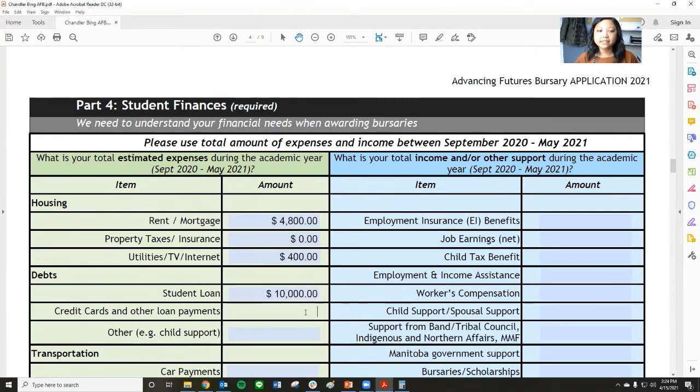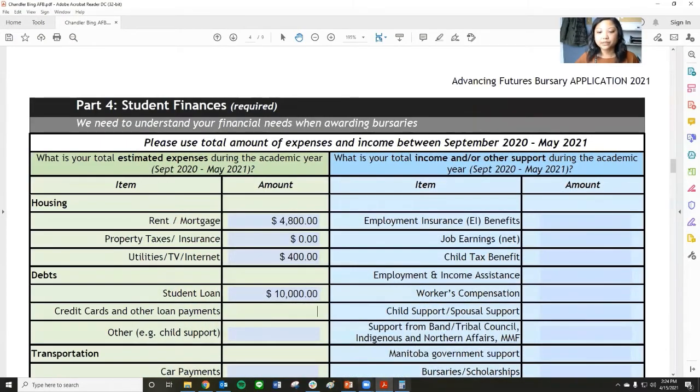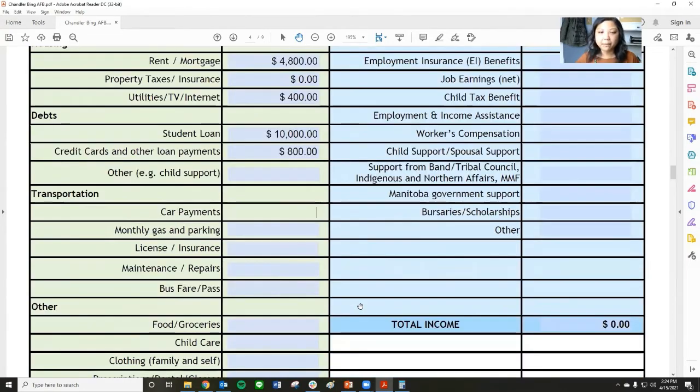He also has a credit card that he pays about $100 a month. So we're going to times $100 times 8, so that's $800. And then he doesn't have any other things, so we're going to skip that part.